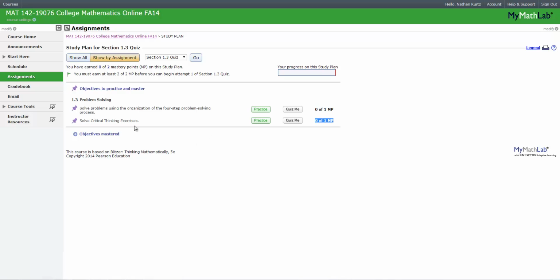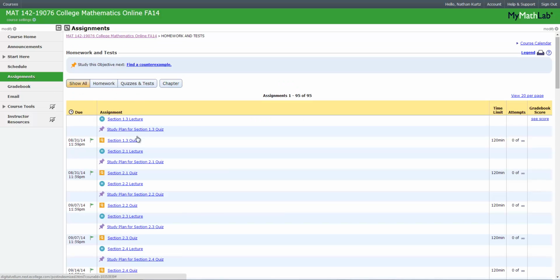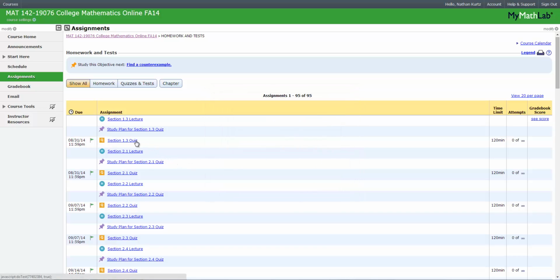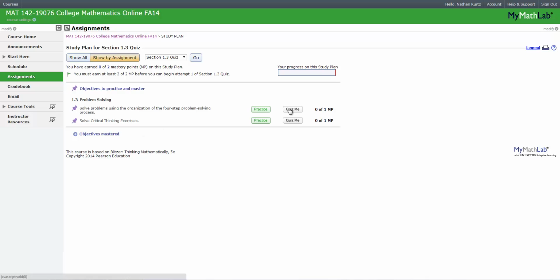When you have enough mastery points, you're going to go back into the assignments, and you'll actually be able to take the quiz for that section because you'll have the mastery points necessary. One thing to warn you, when you take a quiz, if you miss the problems on the quiz, it's shown that you haven't mastered the material. So the study plan, whatever questions you missed on the quiz, it'll remove your mastery point, and you'll have to go back in, practice the problems, and earn that mastery point again.